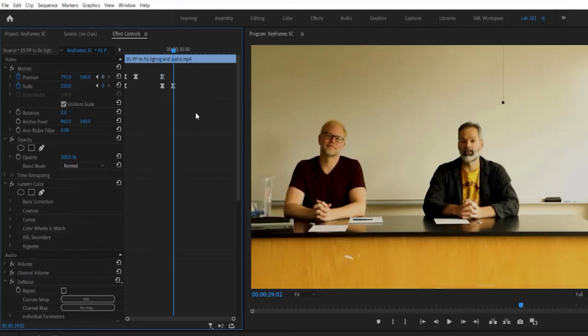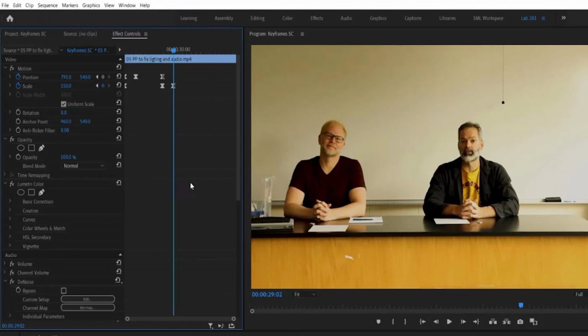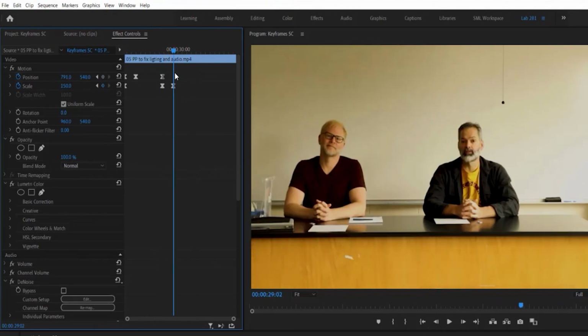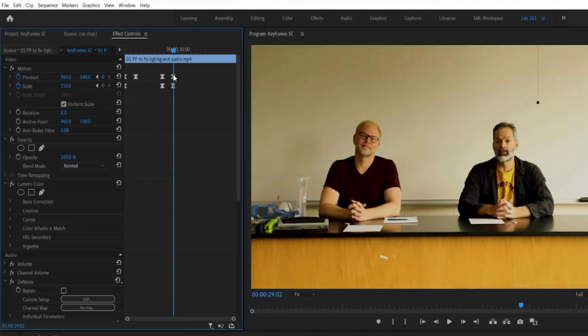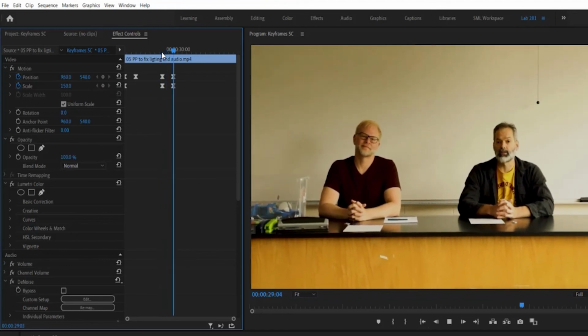If yours isn't snapping, you probably accidentally turned it off. You come up here to Sequence, Snap in Timeline, or hit the letter S on your keyboard. And then when you hold Shift down, it'll snap to the next location. Kind of handy. So I've copied my original keyframe. Now if I paste it, boop, my position comes into my original position. Pretty handy. So this tells me to zoom back out to where I was originally, my 960, 540.